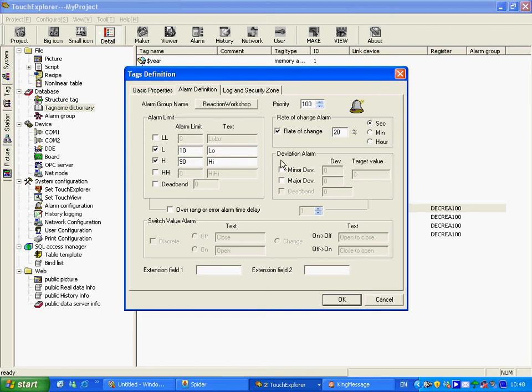If deviation alarm is set, then the system is normal when the value of the tag is larger than 95 and less than 105. The system will trigger a small deviation alarm when the tag value is greater than 90 and less than 95, or greater than 105 and less than 110. The alarm message will be displayed in the Reaction Workshop alarm group.